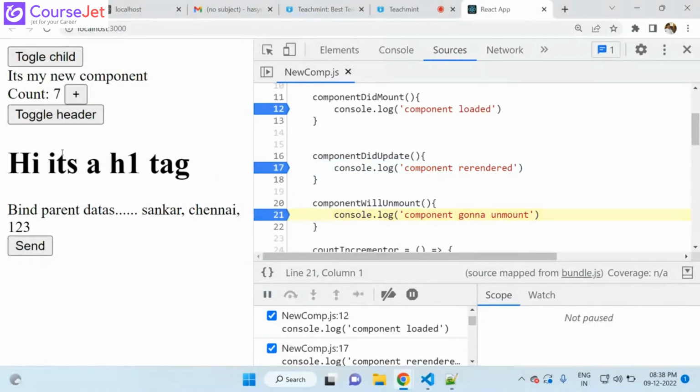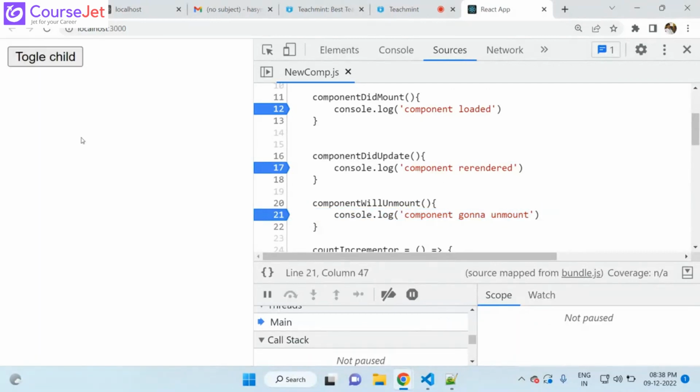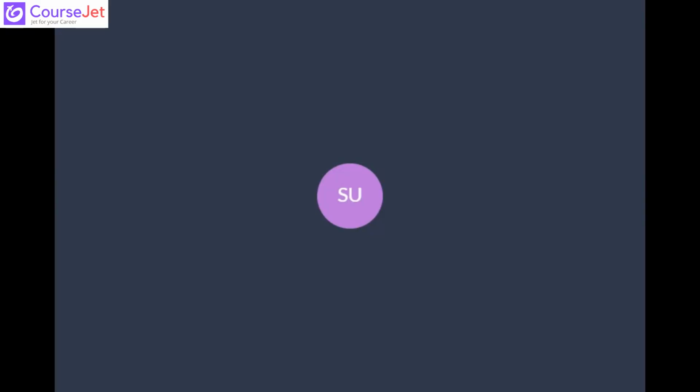Next, I'm going to remove the component from the DOM. So click toggle child. See, componentWillUnmount gets called. It gets executed before the component is unmounted. After the execution of this console.log, see, the component is removed. So this is willUnmount, not didUnmount. WillUnmount gets called before the component is removed from the DOM.